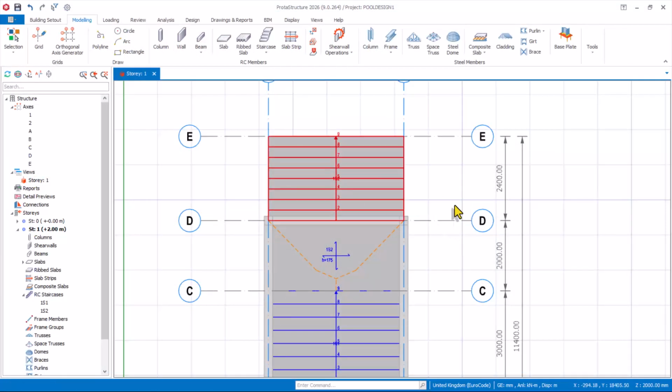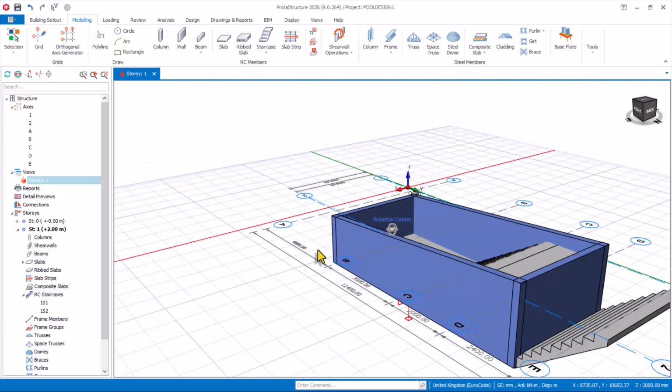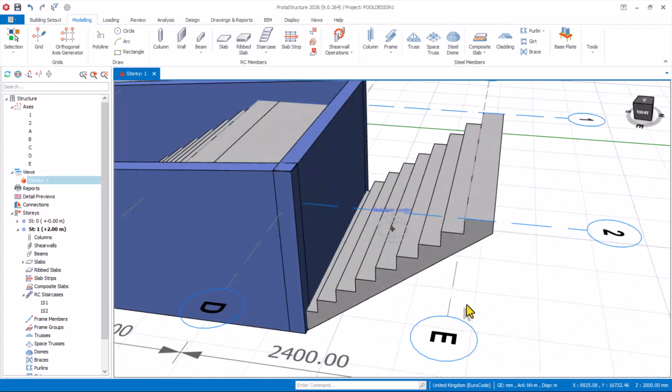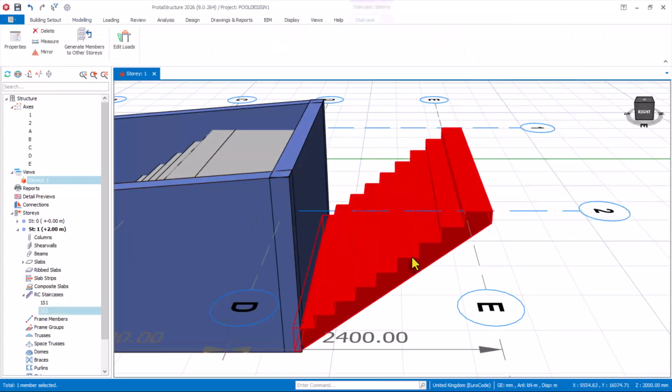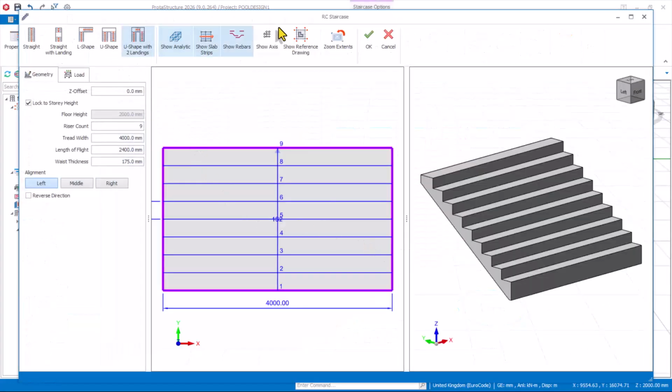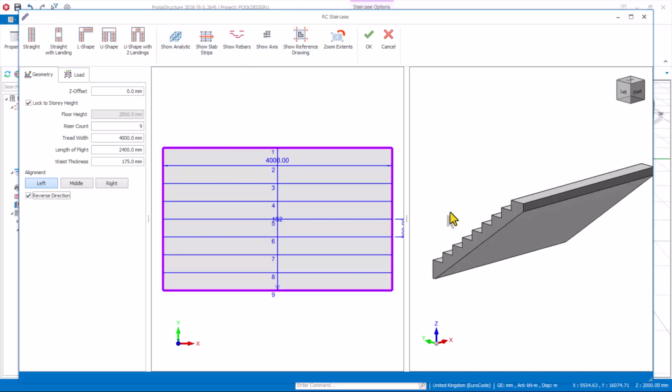I will escape from the keyboard and then navigate to 3D so you see what you get and why you should use the reverse provision right here. So this is what I get, you see. So we need to reverse this. So double click on this stair to get to the dialog and then use this reverse directions option to reverse the steps or stairs to the opposite direction.